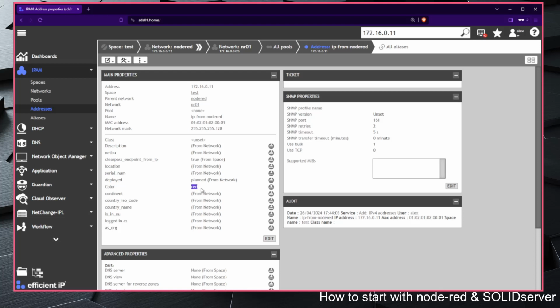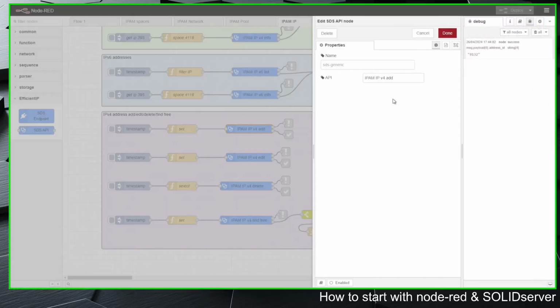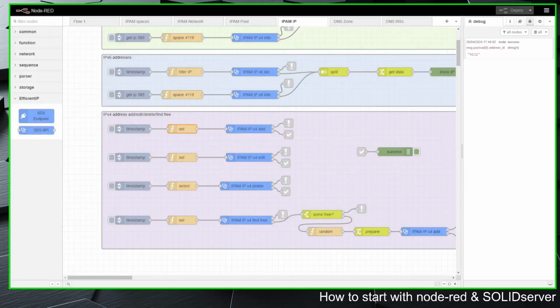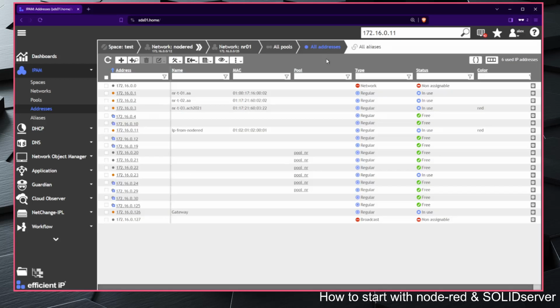There was a color. Which one do we have? Color, and here, color, only color that has been set to red, and effectively we have color as red. So that's for the creation.